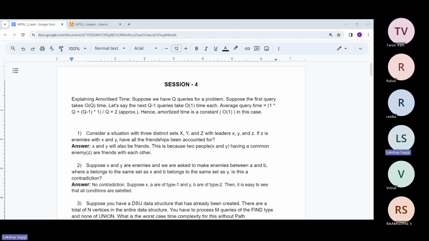Okay, I hope you understood a little bit more about it. It's nothing too fancy, the notion of amortized time, Rahul. What it says is that some queries can take larger time, some queries can take lesser time. So we just take the average over all the queries. The first query takes order q time, and the next q minus one queries take order one time each. So the average comes out to a constant only. And that is what we call amortized time.